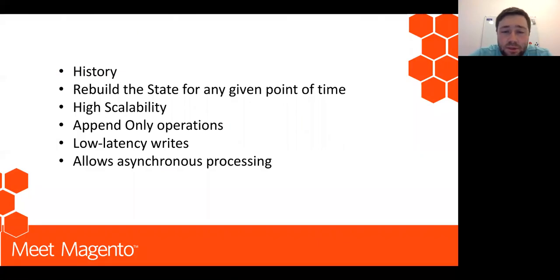And so these are the pros which can be gathered by applying CQRS and event sourcing. You have a history, so you can rebuild the state for any given point in time. You have high scalability because all your transactions are append-only, and you no longer need to run really big computational logic at the time, for example, when a customer makes an order placement.